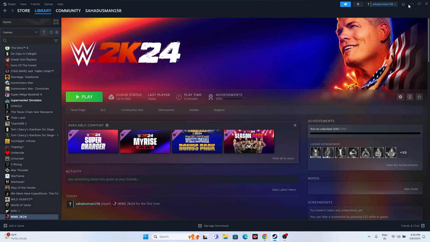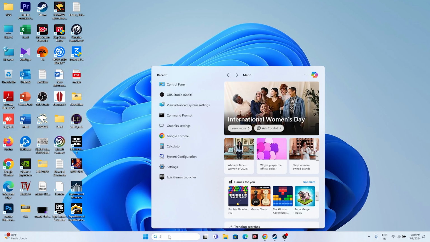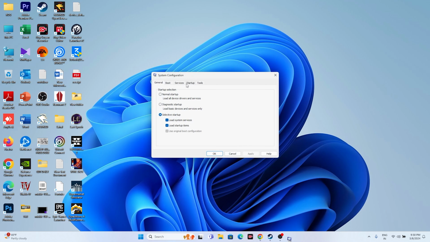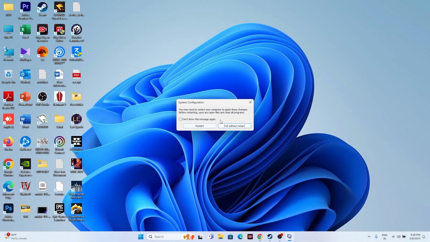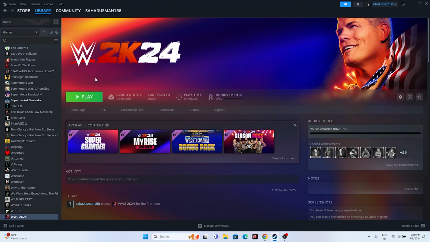Next, we have to perform a clean boot. Just go to the search and look for System Configuration. Go over here. Now click on Services. Go for Hide all Microsoft services, then go for Disable all. Go for Apply and then OK. Then just go over here. Go for Restart, but for the users who are watching this, I'm going to go for Exit without restart. After the restart is done, just try to launch the game.